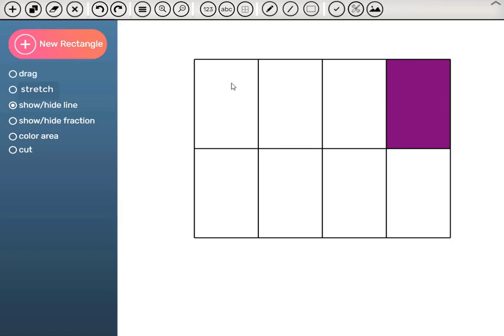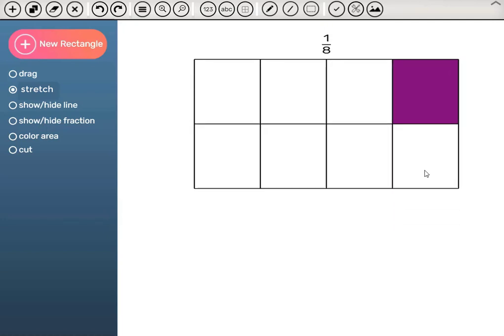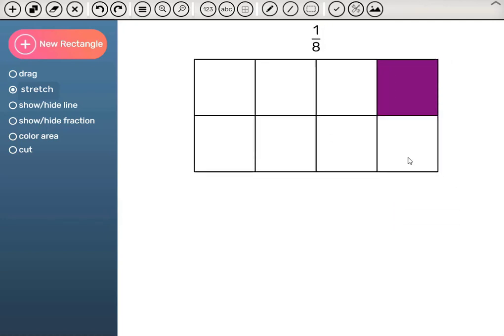Now we can see that this is an eighth. Let's click Show Hide Fraction and click the rectangle, and we see the eighth. The stretch mode, of course, can help us change the dimensions of the rectangle like this, for example. Let's see another example. We'll click New Page.